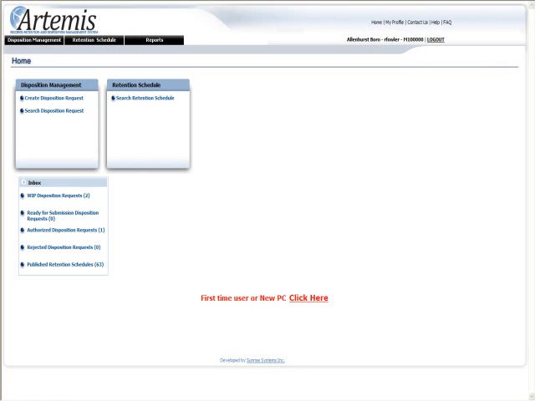The following demonstration will show you how to submit a disposition request in the Artemis system. The following steps require you to either directly scan or import the disposition request into the Artemis system.